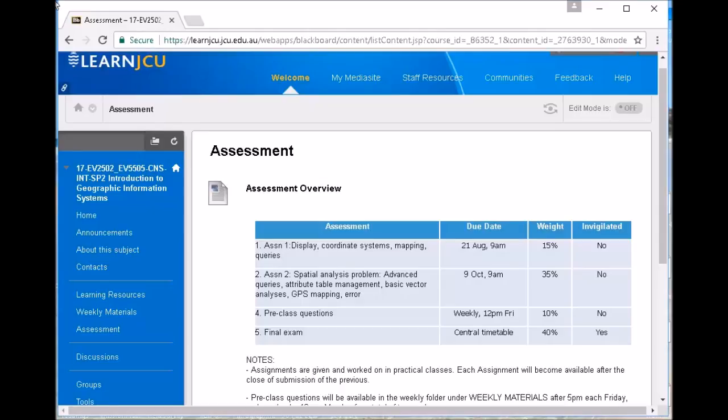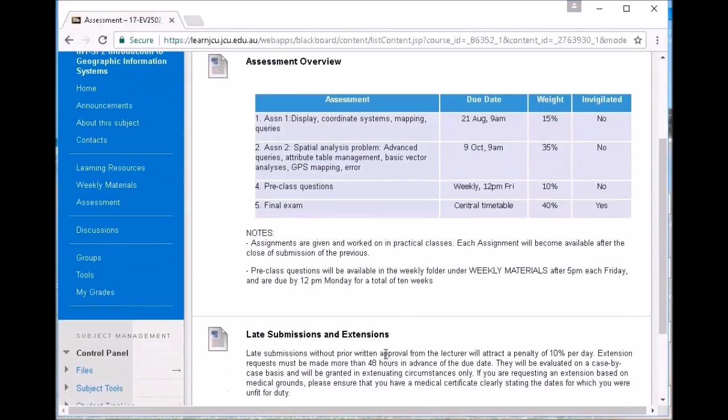You'll also have a final exam, which will be scheduled in the central timetable, and that's worth 40% of your overall grade. So the actual practical exercises will be available in the weekly materials area, and they will start to become available during week 1.